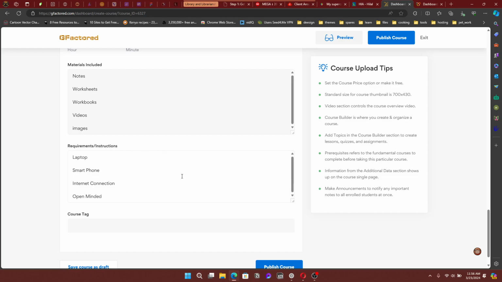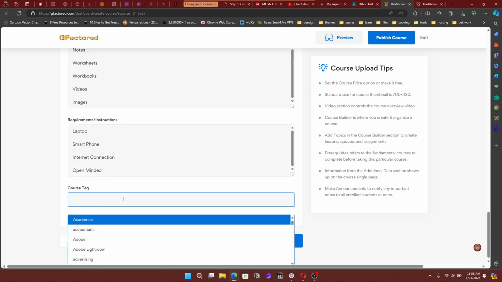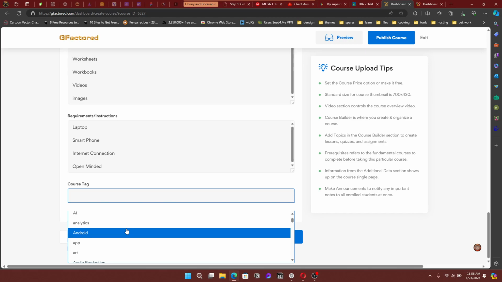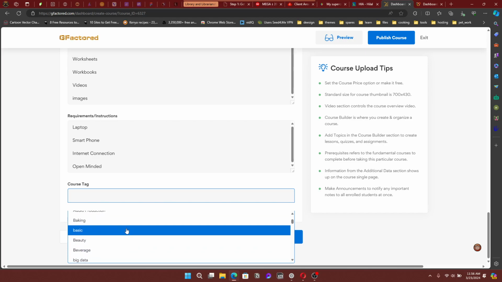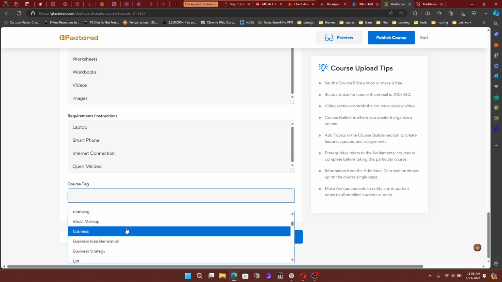So it is up to you to decide what are the requirements or instructions for this lesson, and you can add whatever you want. You are the teacher, you know best. And then the tags. What is this? Where do you want your lesson to fall into? So you can decide exactly what you want to put here.